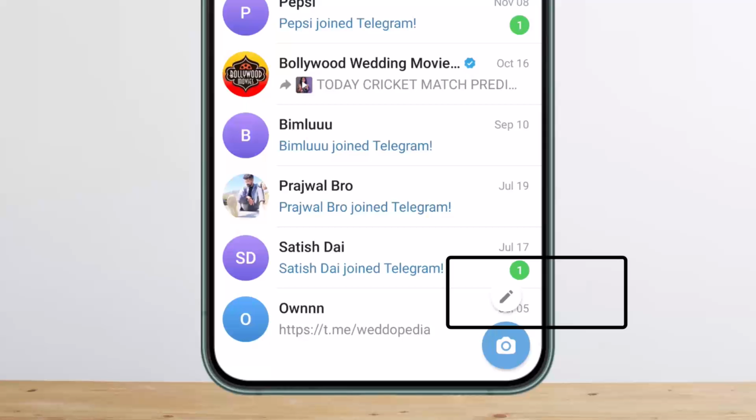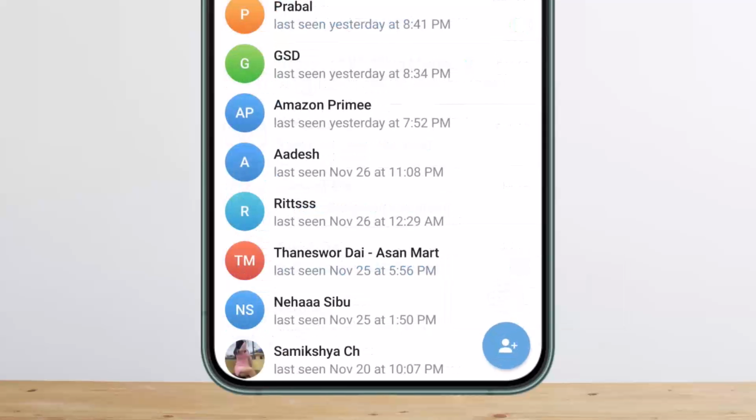In order to add a contact, first tap on the pencil icon. Once you tap on the pencil icon, you can see various options: new group, new secret chat, and new channel. But in order to add a contact, tap on the contact plus icon that you can see at the bottom right corner of the screen. You want to tap on it.